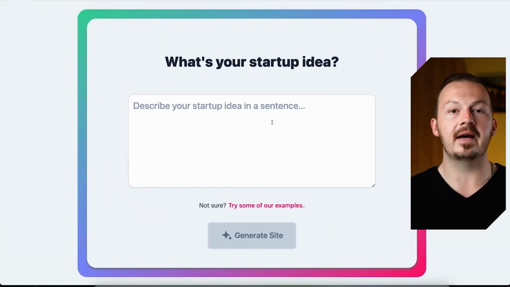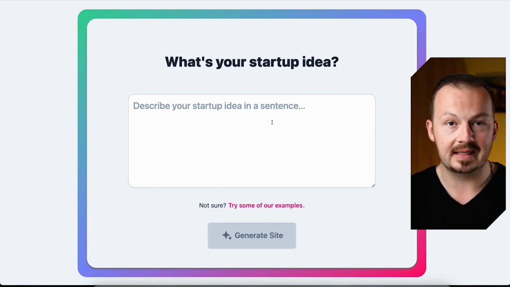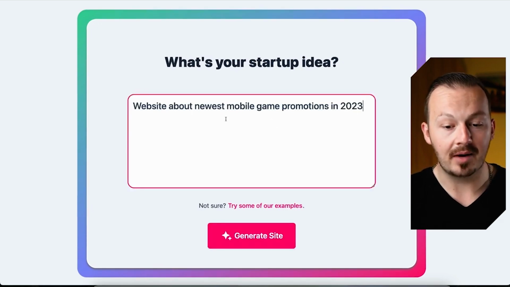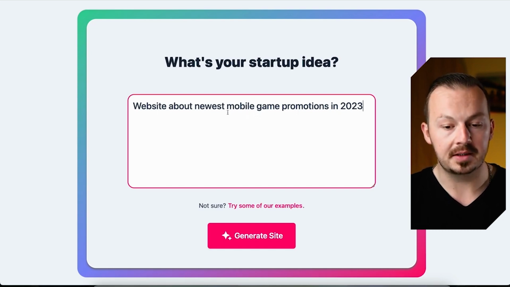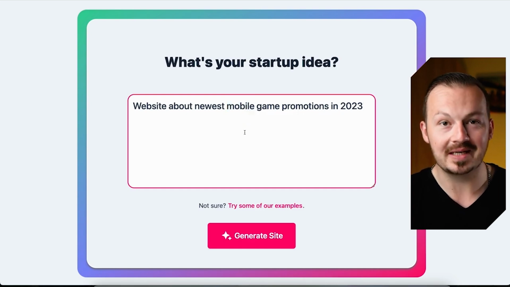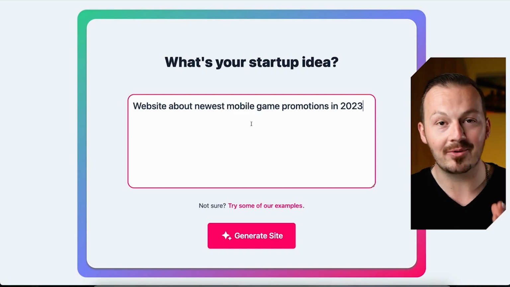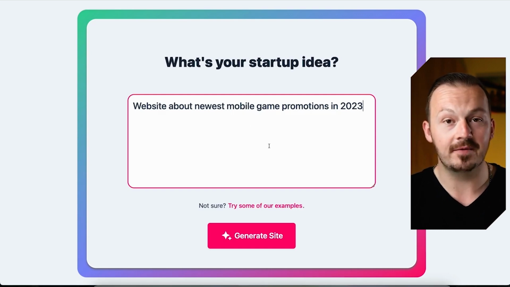Now for this method I've got a very specific niche that I want you to go with, because the entire traffic source and the entire CPA marketing method is based around this niche. What I want you to write in here is something like website about newest mobile game promotions in 2023. It's very important that you put this mobile keyword in there, because we are going to be promoting mobile games in today's video. But don't worry if you don't know any mobile games, because I'm going to show you exactly how to get source material for your website completely for free in seconds.